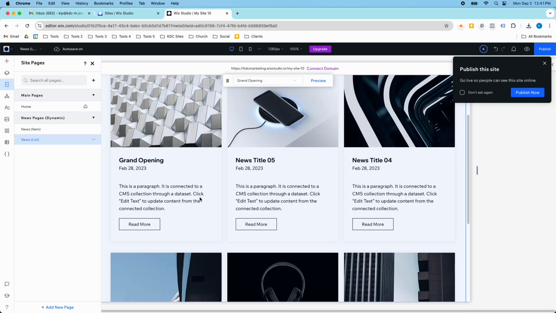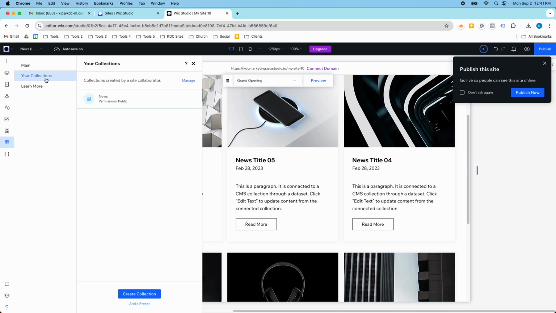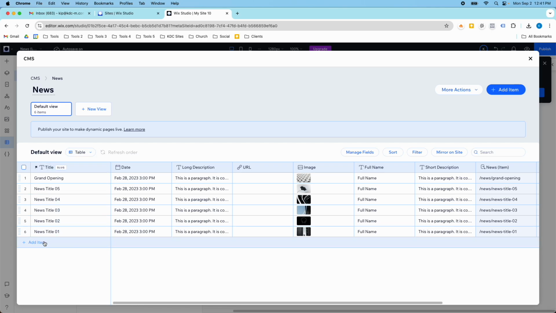Maybe eventually you have 50 or 60 news items, and they all just need to have the same format. If you have them as individual static pages over here, it's going to get really tricky to manage those. So that's the value of using dynamic pages: you can manage all of them through your CMS. Whenever a new news item comes up, you just click add item and type in the fields.